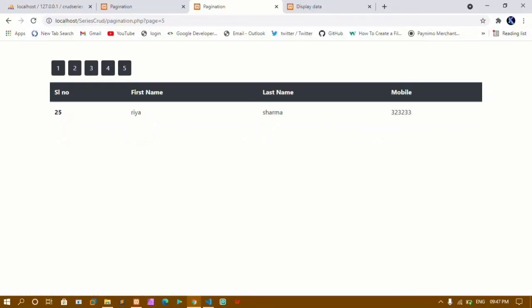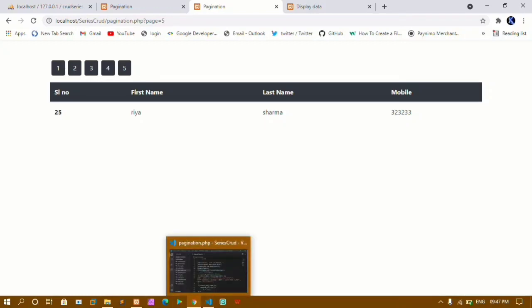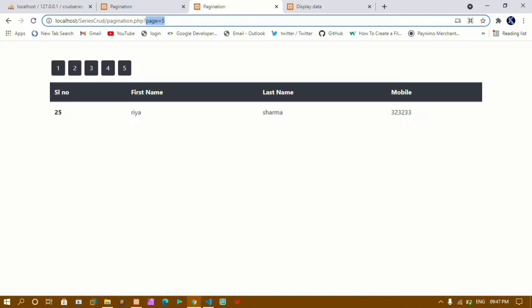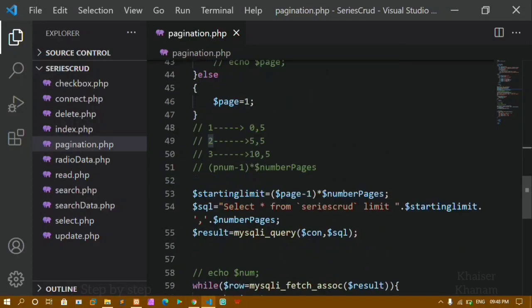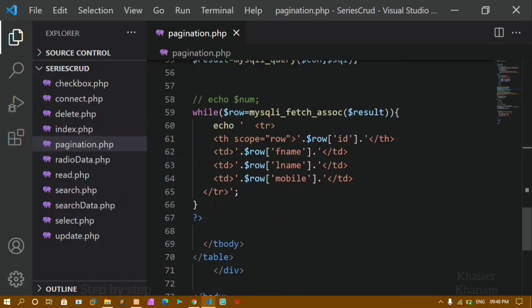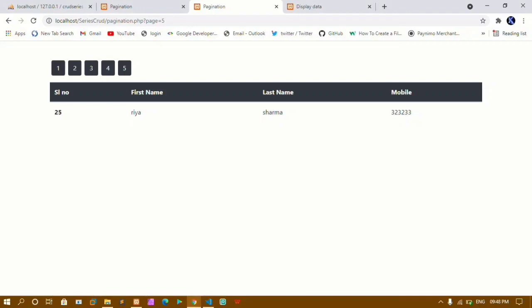This is how we are going to create the table. We are going to display the data from the database, and we are going to create this pagination. Here you can see from the URL we will be getting these numbers, page is equal to 5. This is how we are going to create the pagination. You can just practice this one and you can improve this code. You can add previous and next buttons, instead of this 1 and 5, and you can improvise this code.